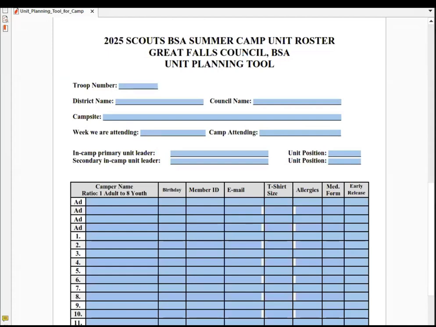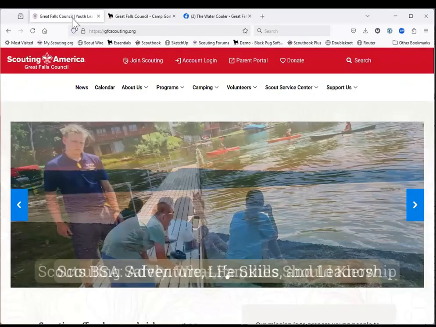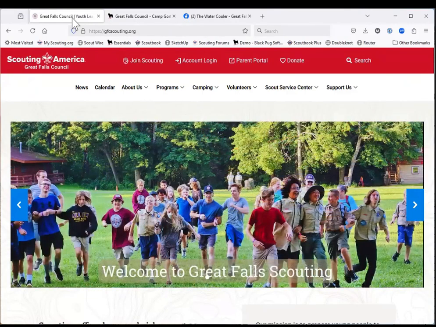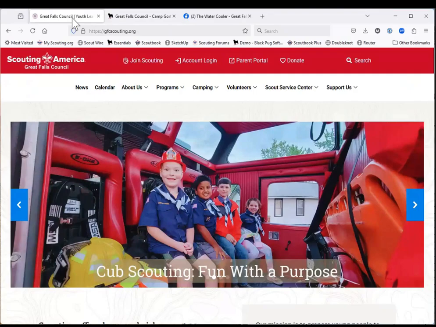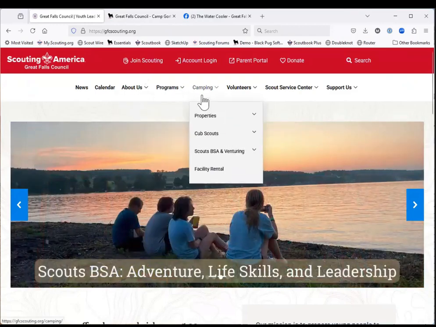So going from there, I want to just go back to the council website. Now, to get to your registration, there are a couple ways to do this. One is if you have that receipt, there is a link on your receipt from when you registered initially that you can click on, and you can go right into your registration from there.